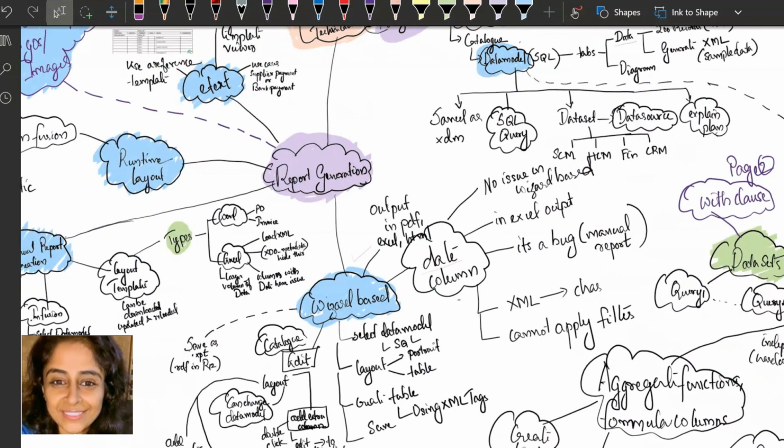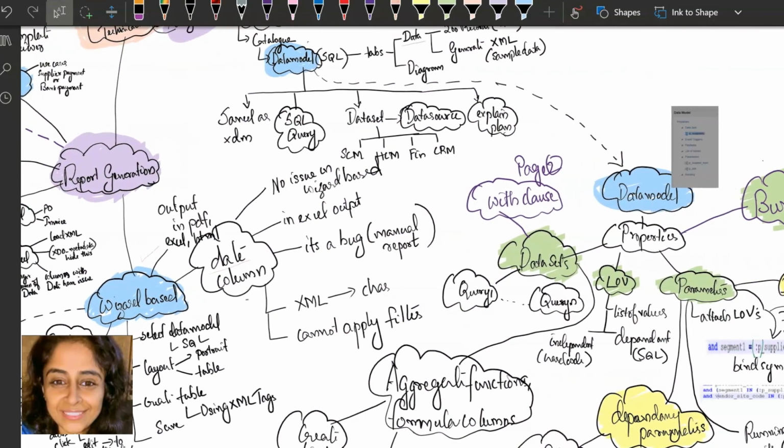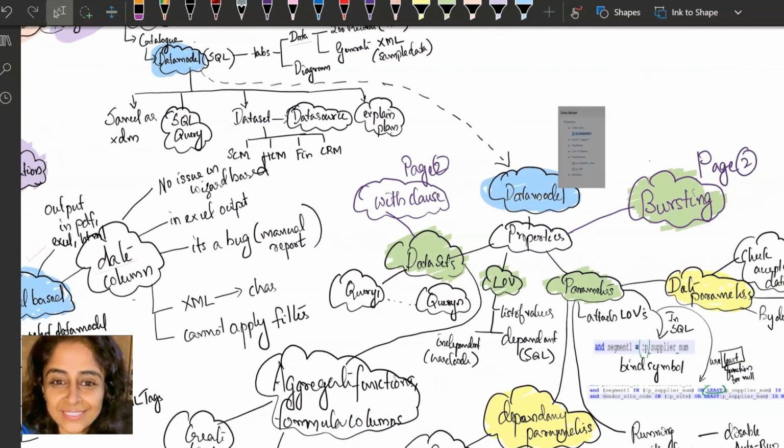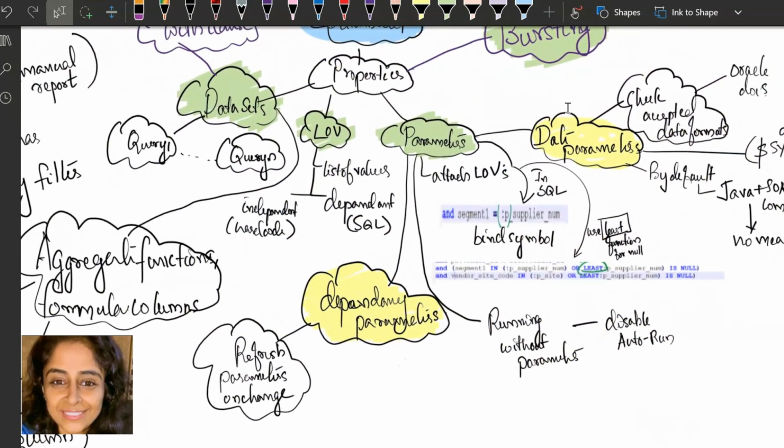To enhance the report flexibility and dynamic filtering, we use LOVs, parameters, and dependency parameters. LOVs are defined lists from which the users can choose the parameter values. Parameters are fields where the user inputs values to filter the report data. The values input in the parameter field will replace the bind variables in the SQL queries during the report runtime.